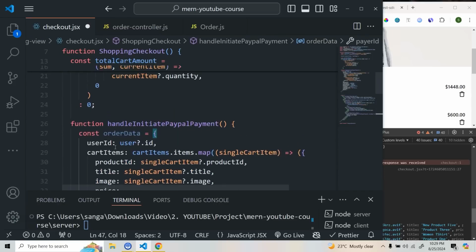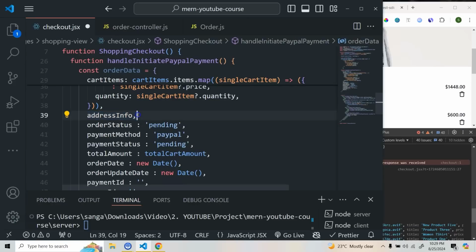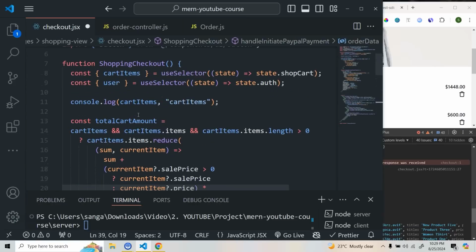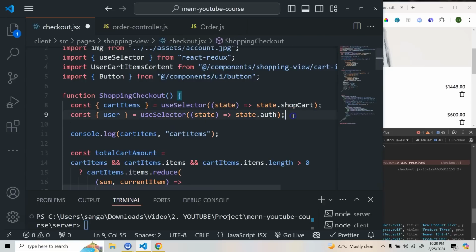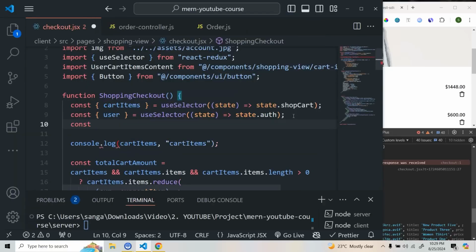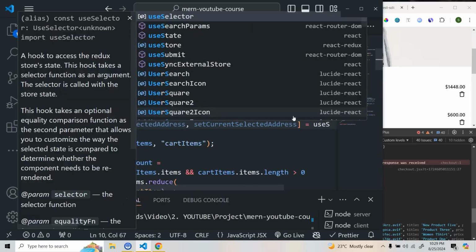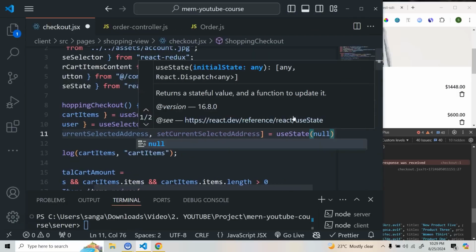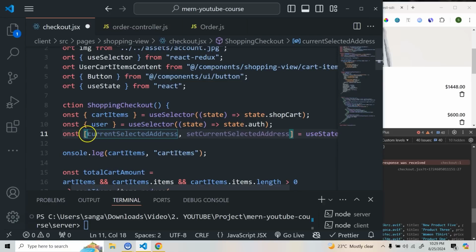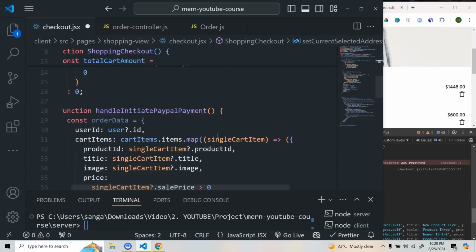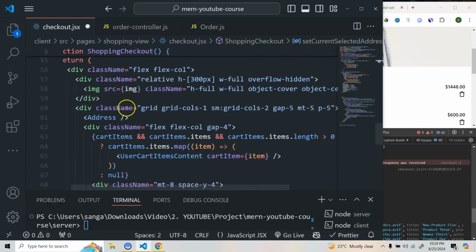Now the only thing that is pending is we need the address info. So for address info we need to manage some kind of state, or else we don't have any option, right? So what we'll do, we'll manage a state here, like const in our checkout page. Okay, so we'll do current selected address, and set current selected address, and this will be useState of null. Now these two things we are going to pass. So set current selected address we are going to pass in our address here.